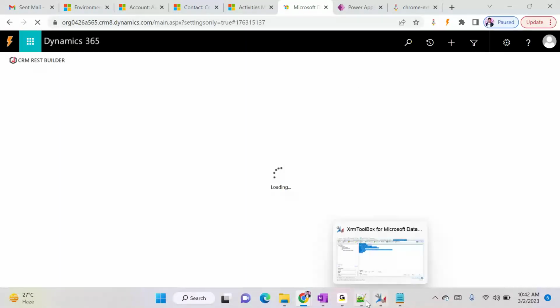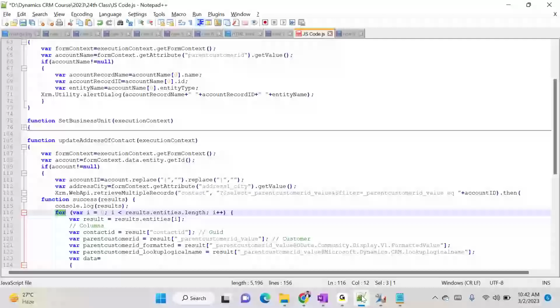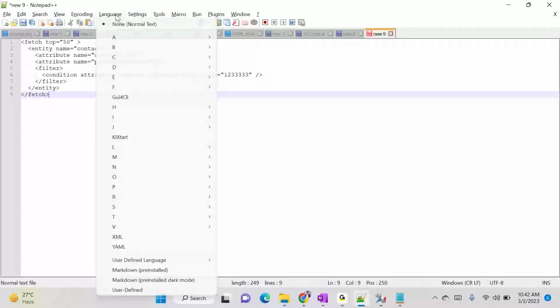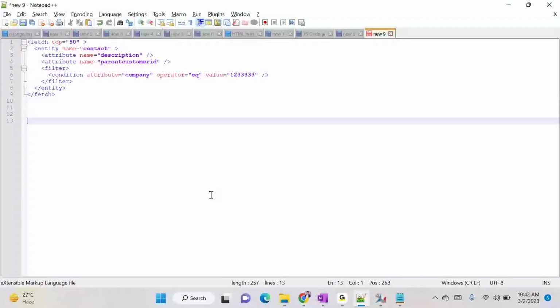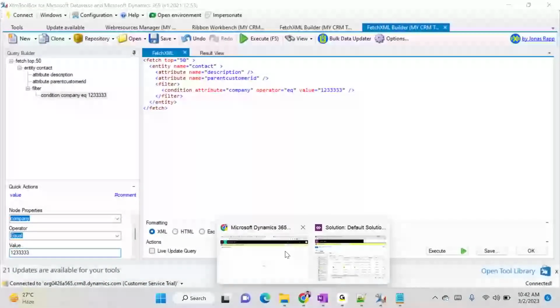So what we will do, we will just verify the fetch XML, copy it here, add, go to language, XML. Now I will add another fetch XML. How will I add it? I'll go to advanced find from CRM.